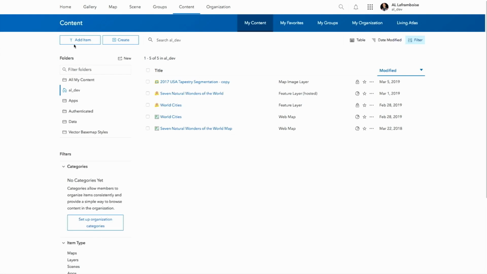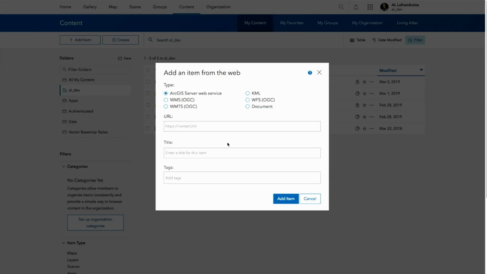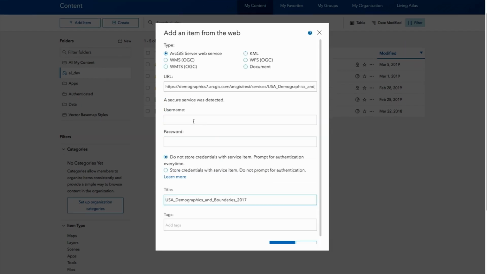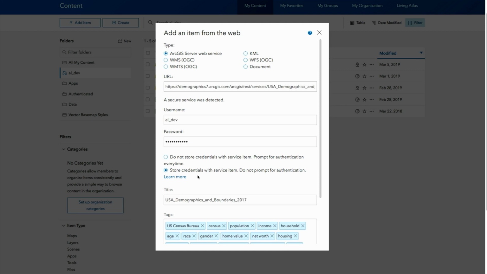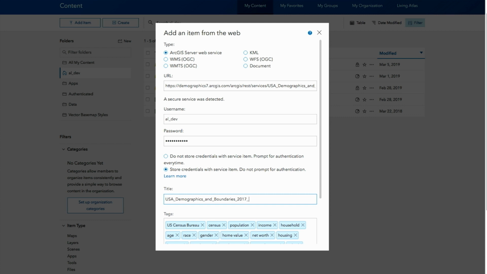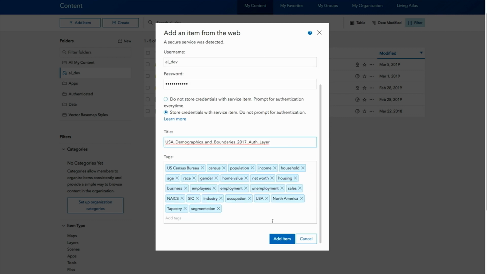So I'm going to go up to content now. And I'm going to create an authenticated connection to this data. So I'm going to paste in that URL to that REST endpoint. And I'm going to put in my credentials. These are my dev credentials. And I'm going to ask this item to store the credentials with the service. All right, so that's what's performing the authentication. I'm going to give this a name so I remember it. This is my auth layer, so it's already been authenticated. And I'm going to add this item to my account.